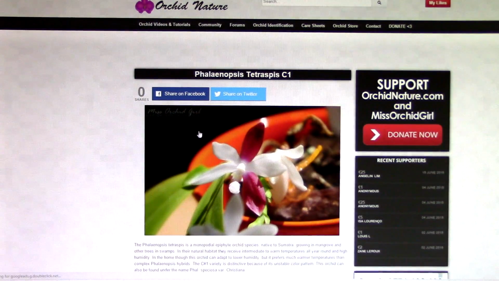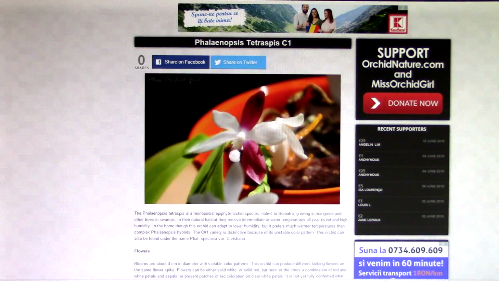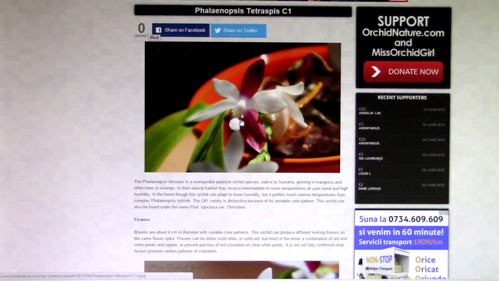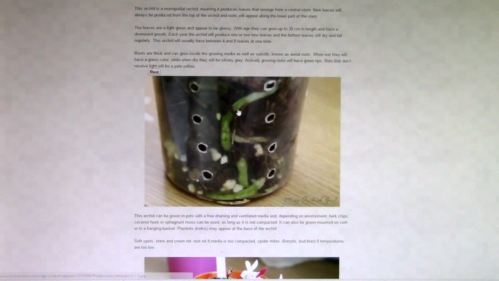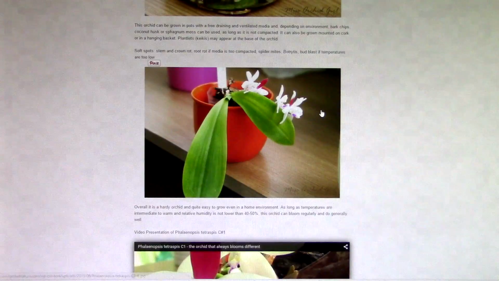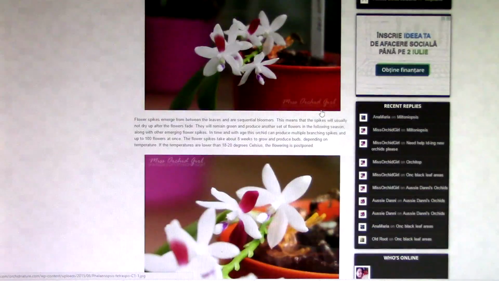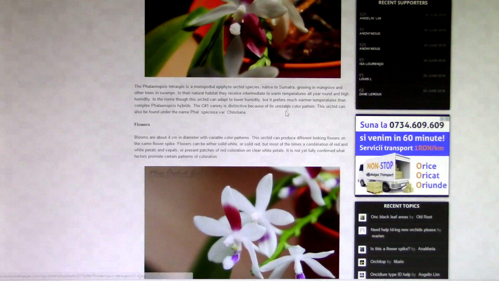So you click on the picture and you will be directed to a brand new page dedicated only to the Phalaenopsis tetraspis C1. Of course you'll have a bundle of pictures which will show you the flowers. I want to make pictures of roots and foliage, and of course you'll have the videos as well. So you will know how this orchid really looks, as best as I can photograph. And of course you'll have the information.